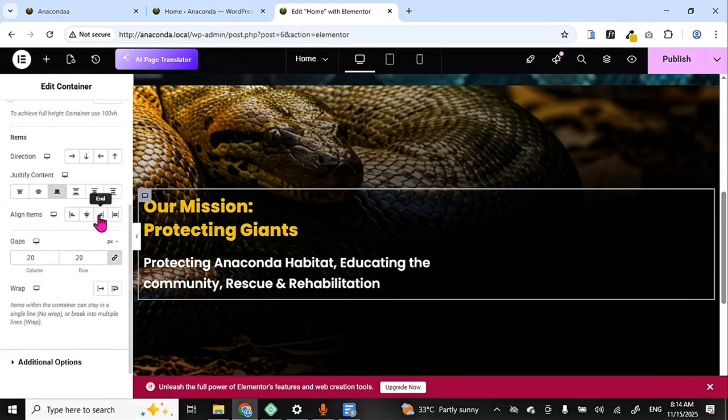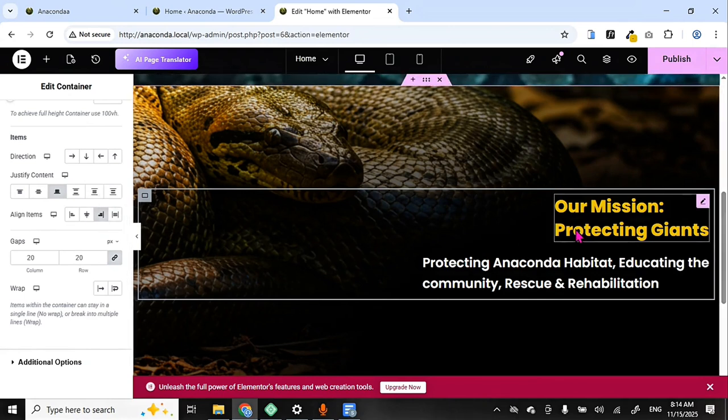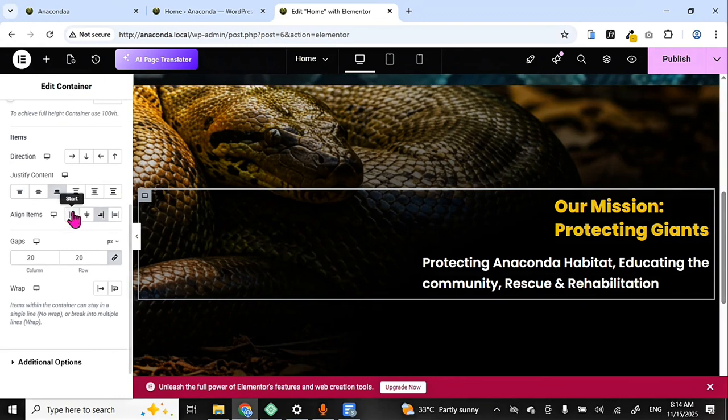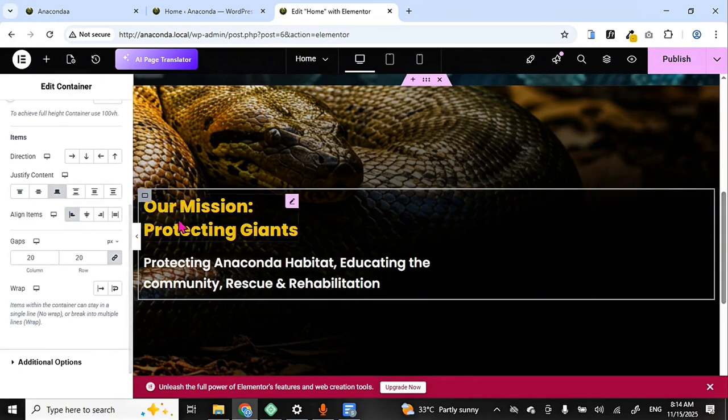Alright, so this is what we want. Okay, this is what we have, but we don't want it to be like this. We want this to be under this, and for us to do that, take it back to start. So what we have to do right now is to come over here and click on this container.